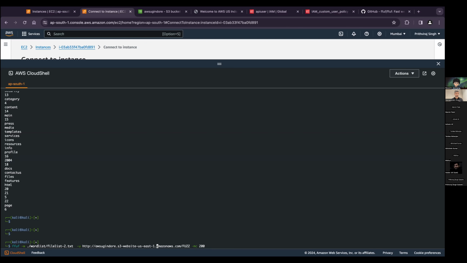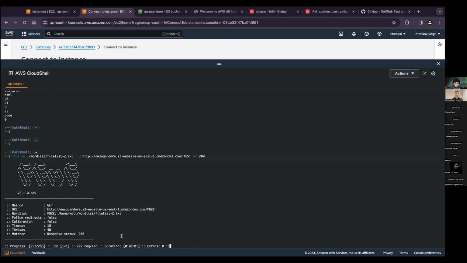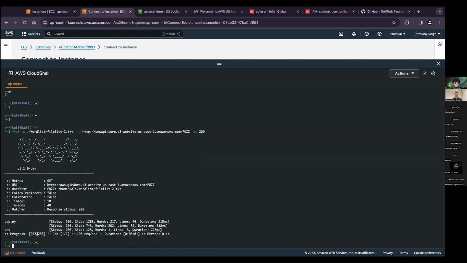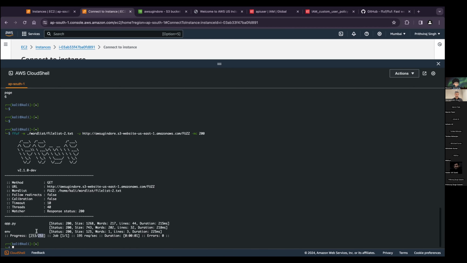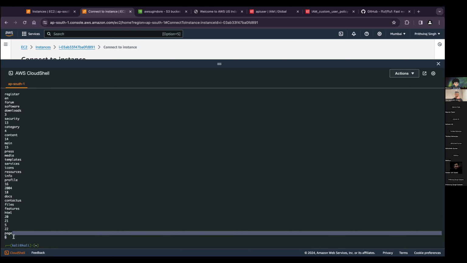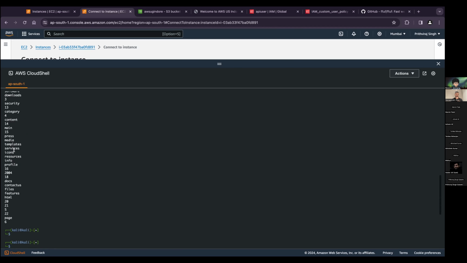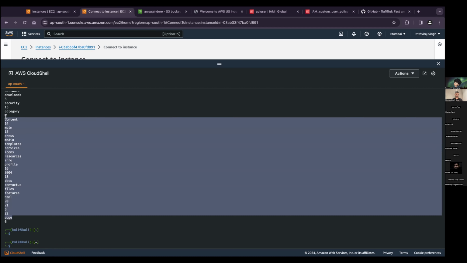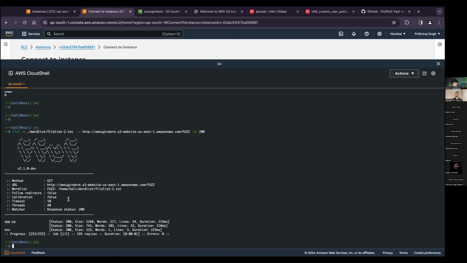Now I will run this command. It will send approximately 253 requests, because 253 are the total words present in this file. It has sent 253 requests in just a few seconds. What it has done is it found two files: one is app.py, the second is the env file, right?